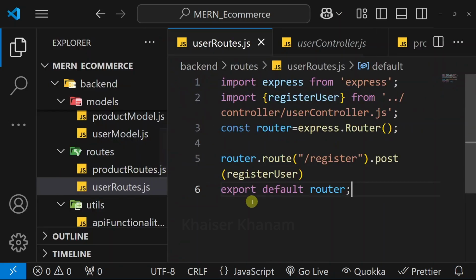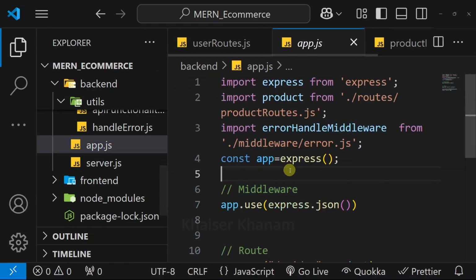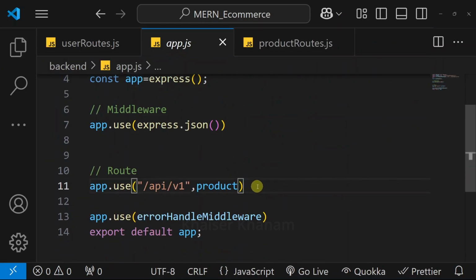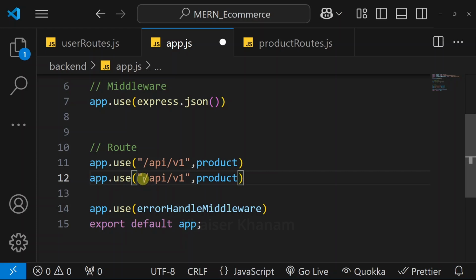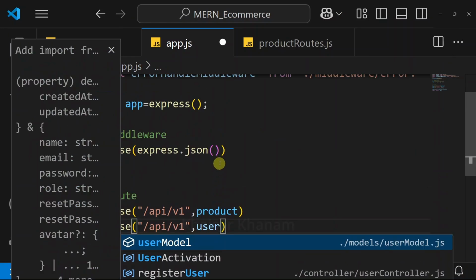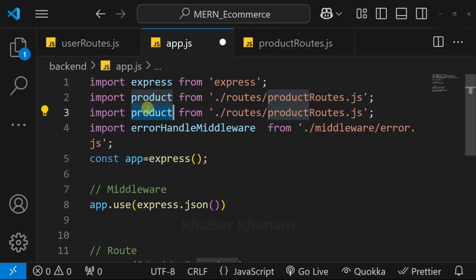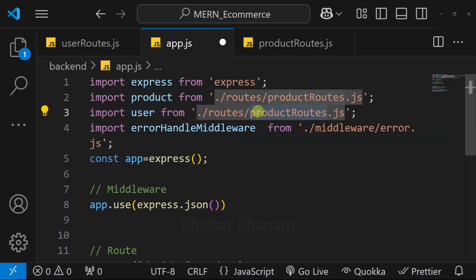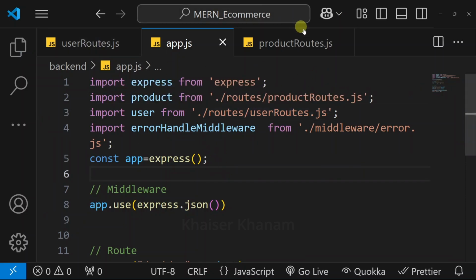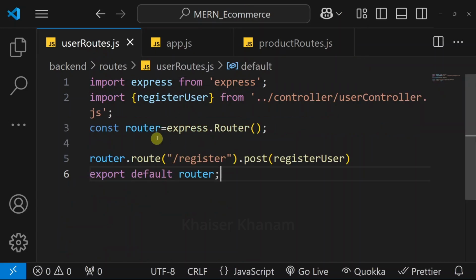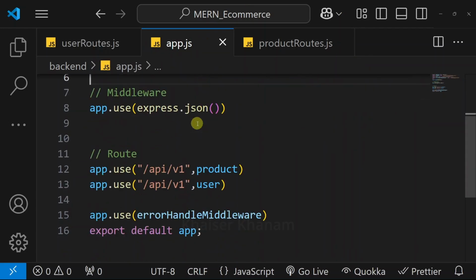Now once we have defined the route, I will open app.js. Here below this, same thing, I'm going to copy app.use, same API slash v1. Now instead of product, I will be giving user. Above this, I'm just going to import the route. Here, I will write import user from userRoutes.js. Okay, done. First, we have created the function, and then inside this user route, we have added the route, and inside this app.js, we are including that middleware.